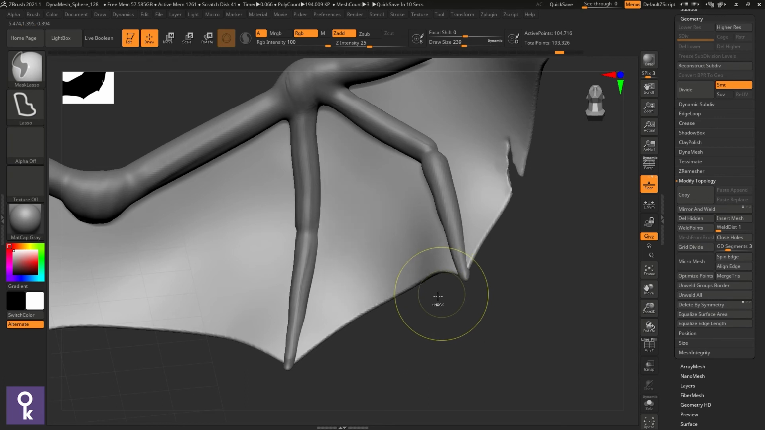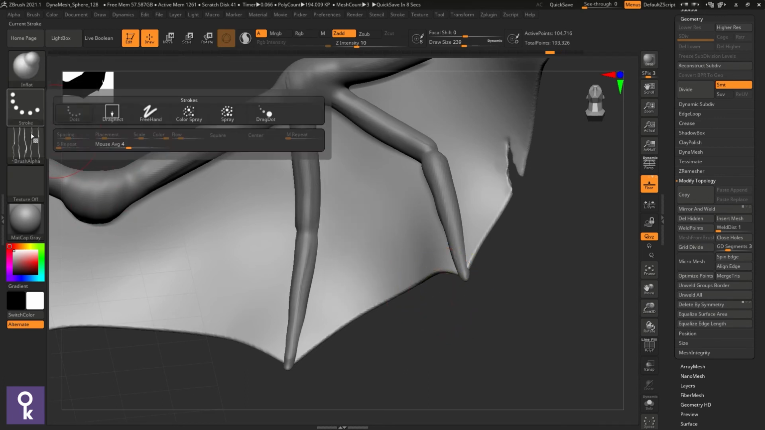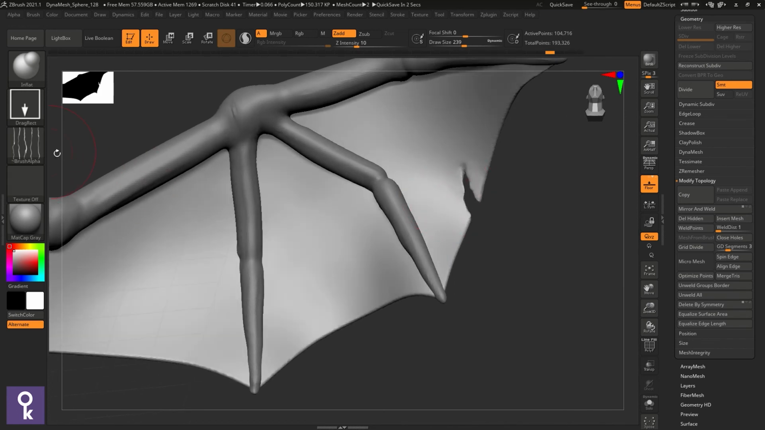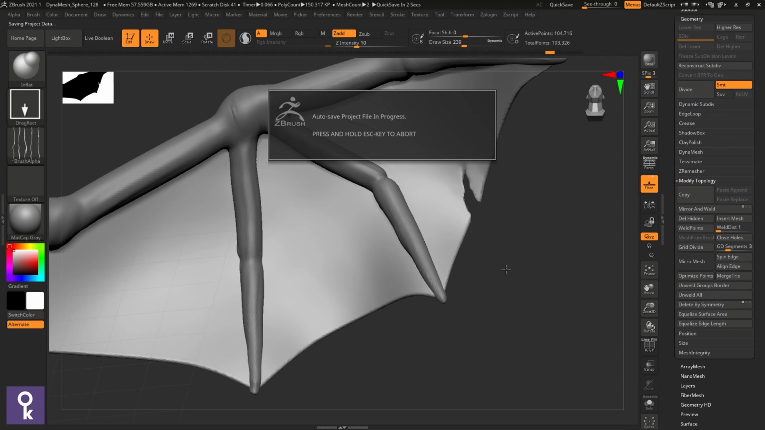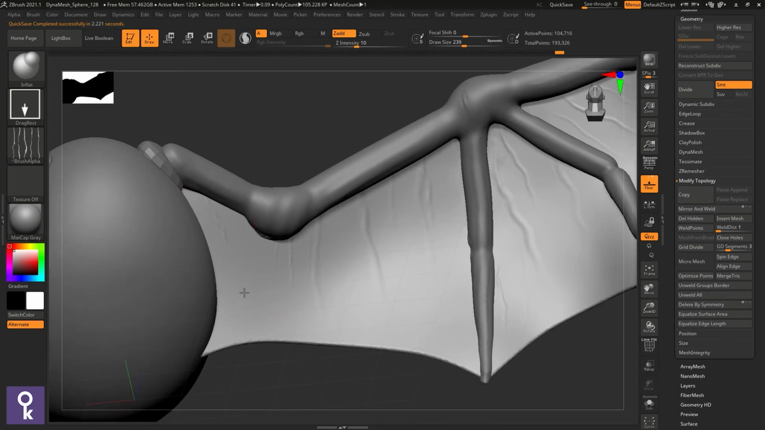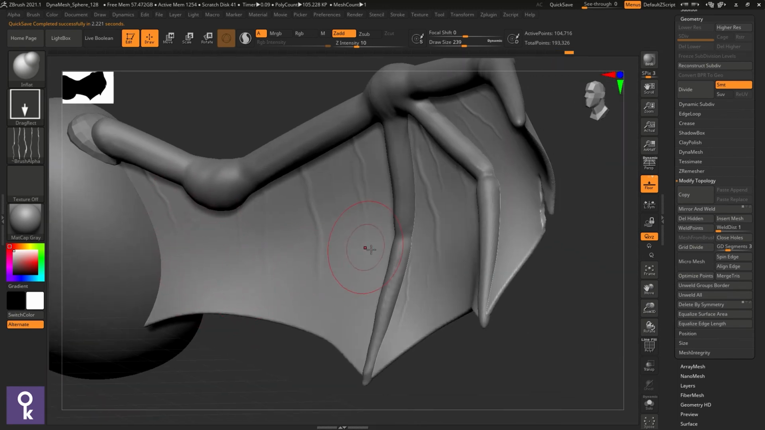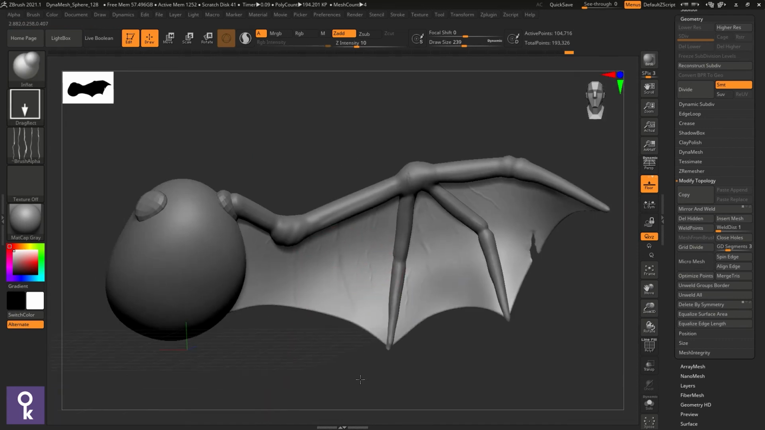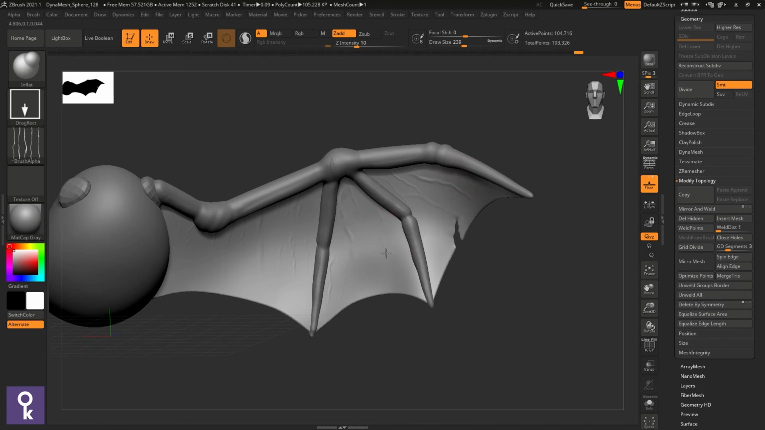And instead of dots, I'm going to select drag rectangle. What it does is use this alpha, and we can drag it on top of the mesh, and it's just going to add that detail. If we drag it small, it's going to add it small. If we drag bigger, we can add big vines or detail like that.